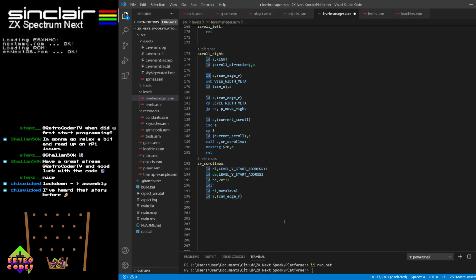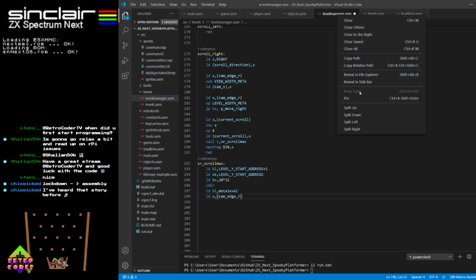Lockdown assembly. You've heard that story before. I have told it a few times. Because there's so many people, it's funny, you get a bit of stage fright. I need this little thing to copy from now. My brain's gone completely dead.